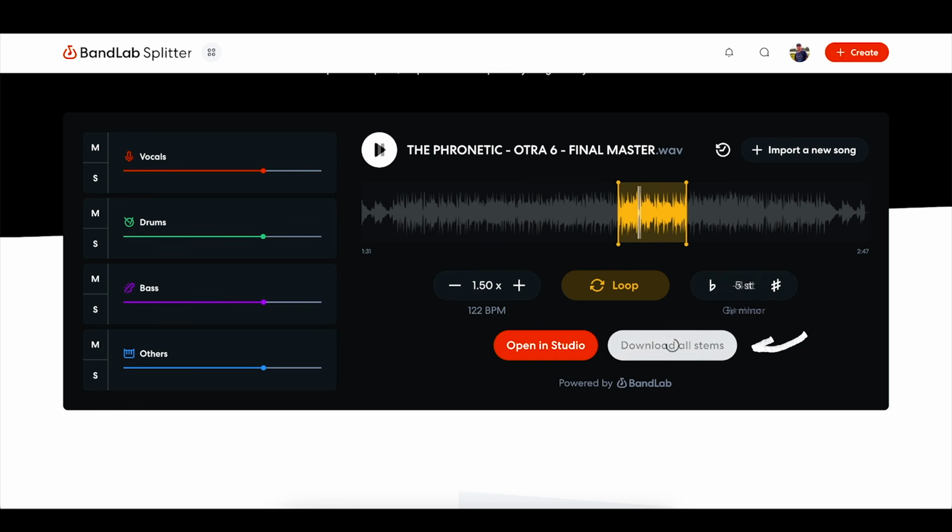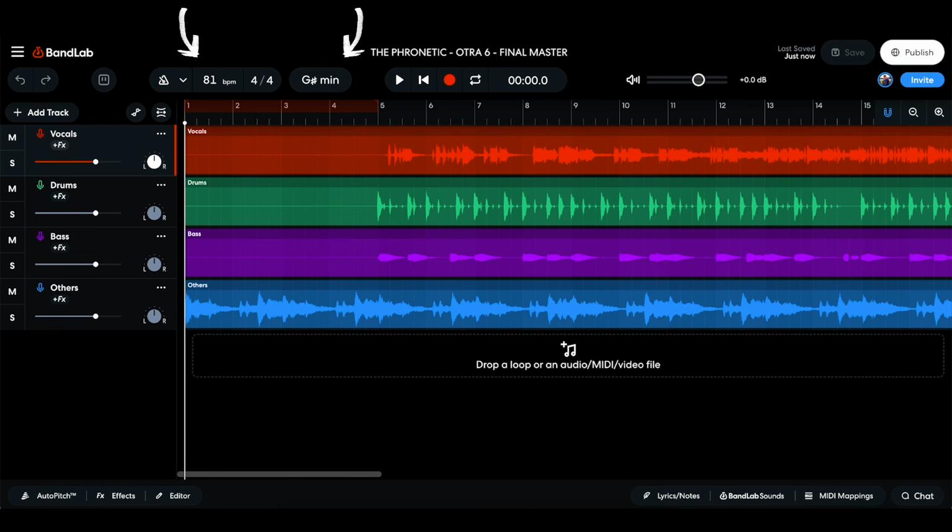And of course, you could download the stems right here. But one of the coolest features is that you could actually open up the stems in a project on BandLab. Just click Open in Studio and give it a few moments to process. When it's done, hit Open. Now you've got the stems in a project with the key and the BPM already set for you. So if you're a music producer, you can already imagine the possibilities here.